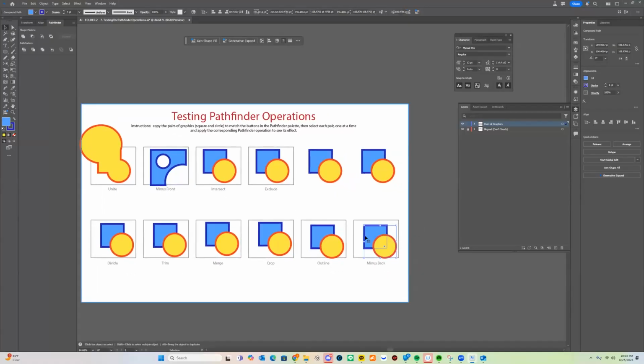And then over here on the bottom right, just to go over this, you have minus back, which is the exact opposite. So take the back shape and minus it into the front shape.